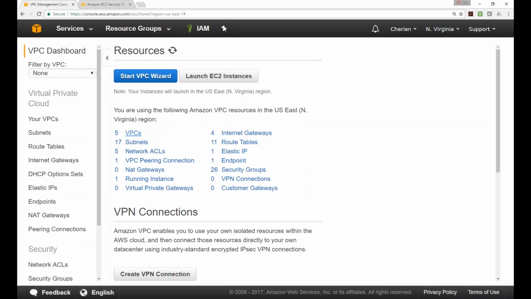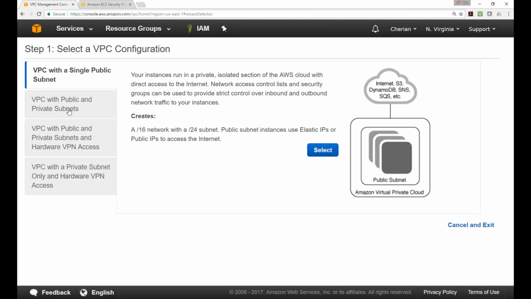So let's go here. There are a lot of things. There is actually a Start VPC Wizard. When you use the VPC wizard, there are different types of VPCs you can create. The first one is a VPC with a single public subnet. You know what that means, right? There will be a VPC, and in that VPC there will be just one subnet, and that subnet will have a route table attached to it. And that route table will have an IGW. Then only it can be a public subnet, right?